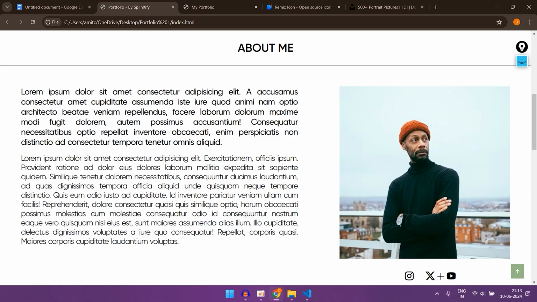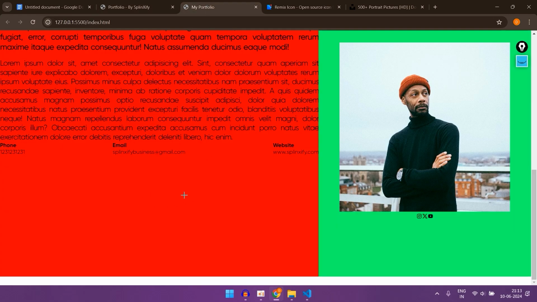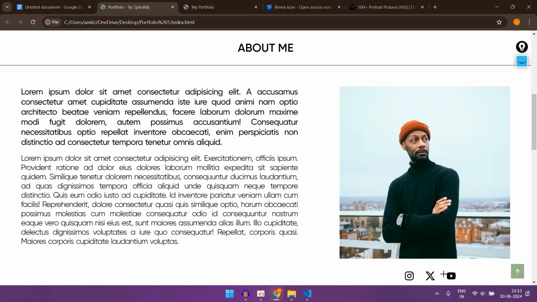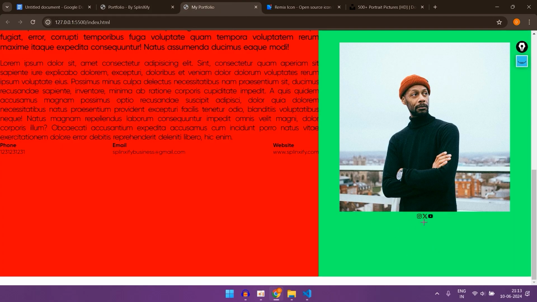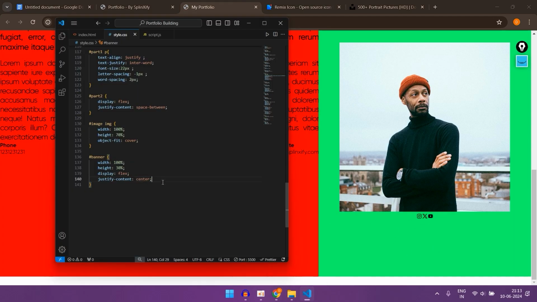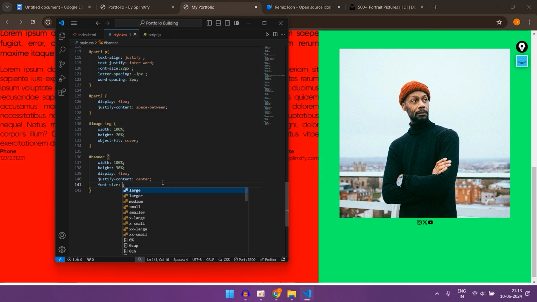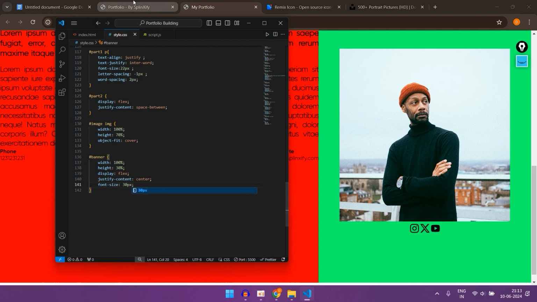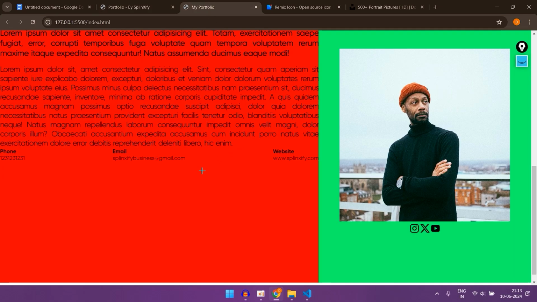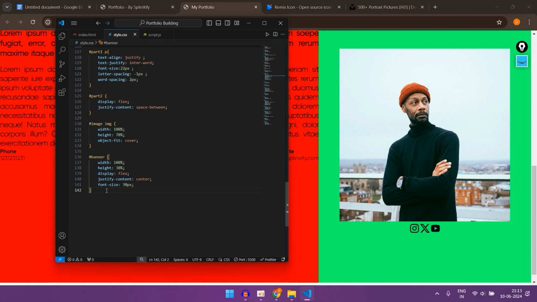Okay, here, since these are icons, we can apply font size on them. So what we can do is just do font size, and then let's go with 30 pixels. Yeah, I think that's good enough. Okay, so now that we're done with it, we can go inside the banner.